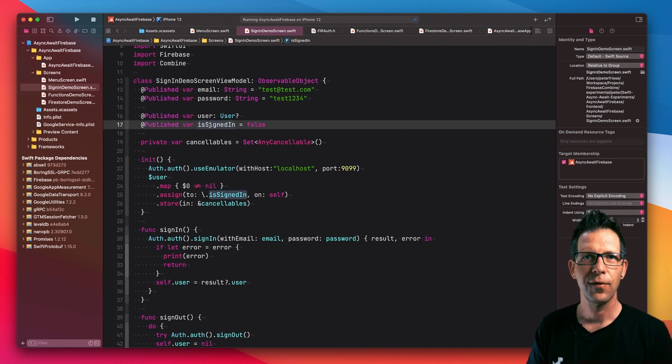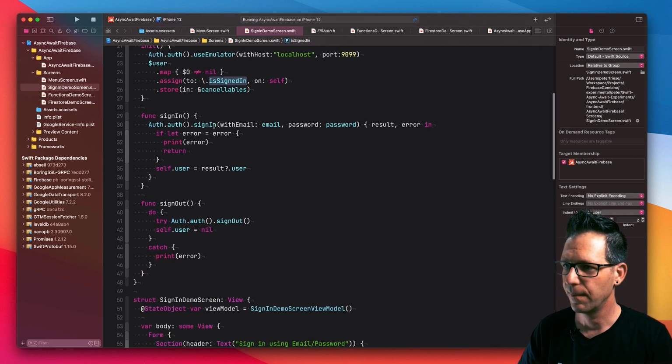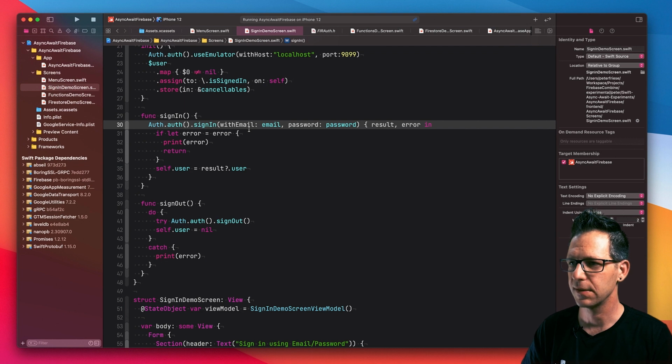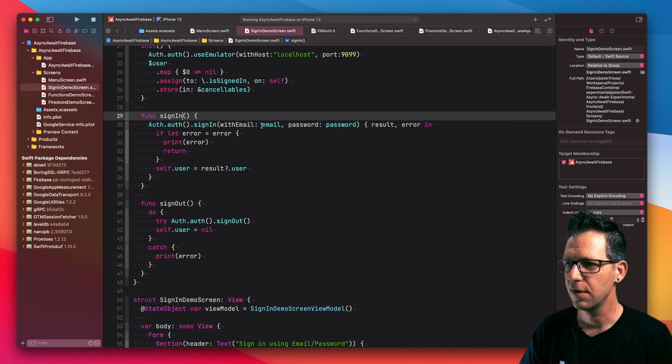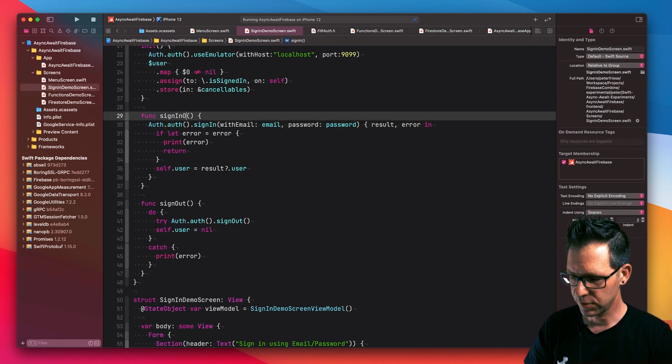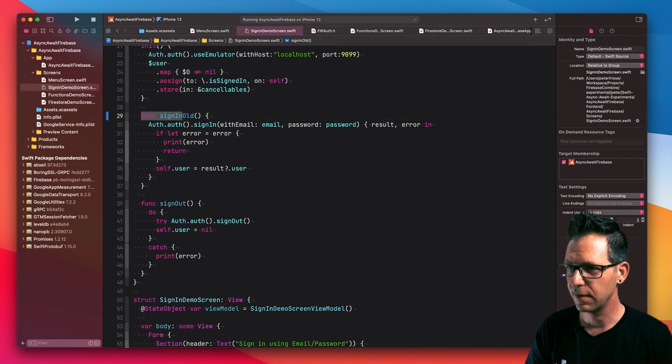All right, so far so good. Let's have a look at how we can actually use async await in this piece of code here. And I'm going to just rename this method here.